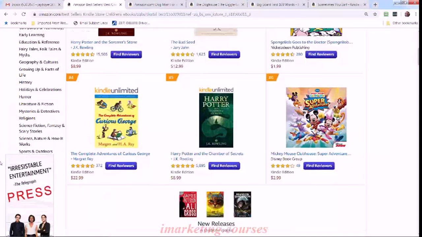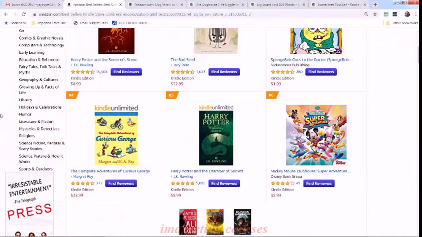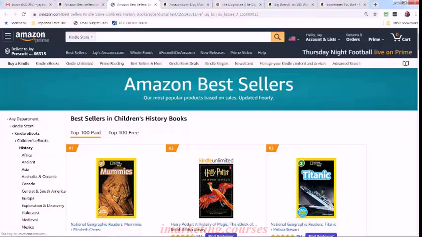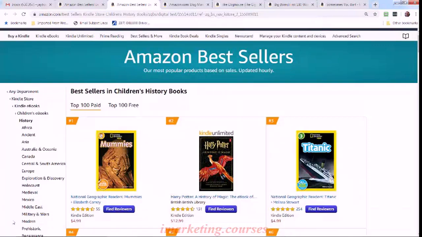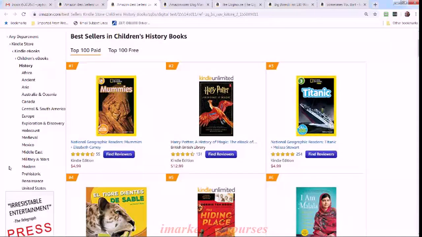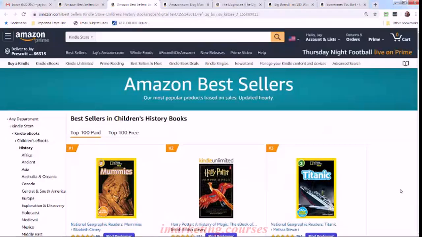doing this training, seeing what's selling right now in the Amazon marketplace so that you can get some ideas and model these types of books for your first book published to Amazon. Let's check out history. And we can look at the subcategories, and we have some countries and regions of the world. We have some historical events like the Holocaust, some historical periods like the Renaissance, etc. And again, if you're interested in nonfiction kids books, check out this history category.